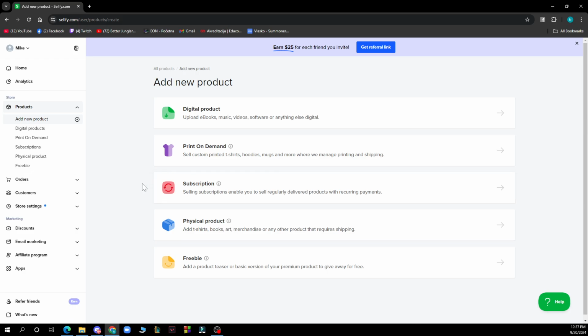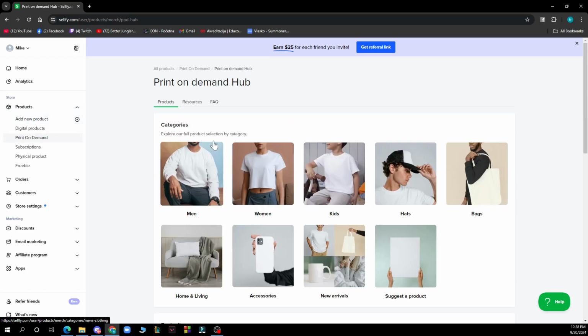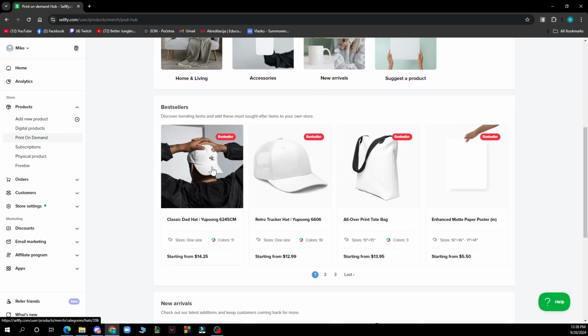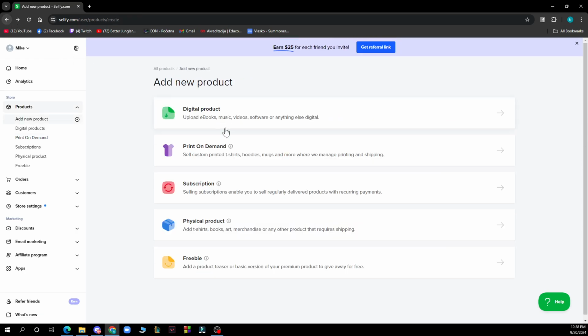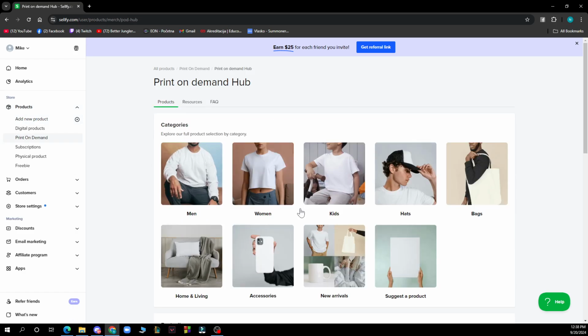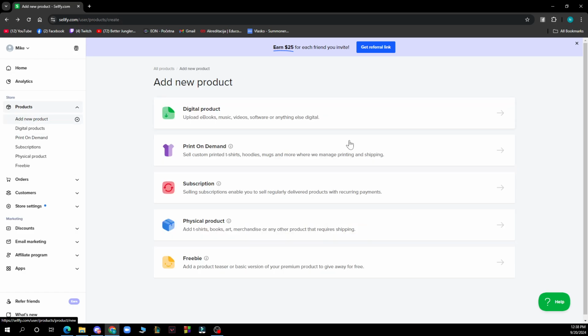Here, as you can see, the print on demand option is the second one. We have digital product, and underneath that we have print on demand. Sell custom printed t-shirts, hoodies, mugs, and more, where we manage printing and shipping. Click on there. And here you can put everything about your product, and then just save your product. So basically when you click on there, put everything that you want and save your product.